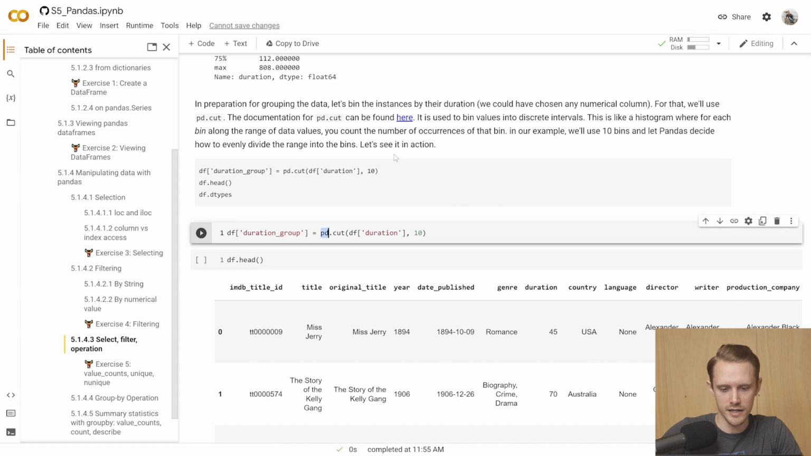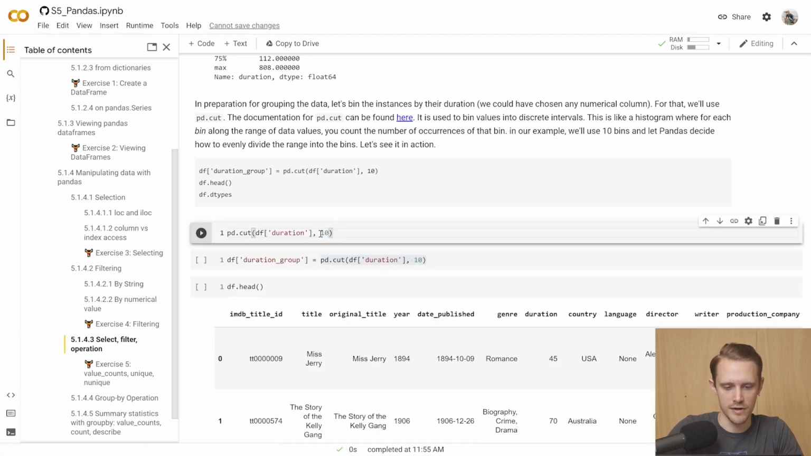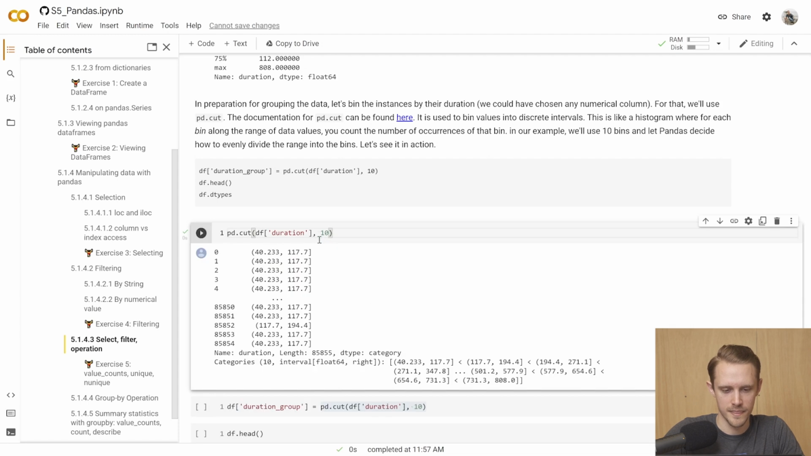Okay, let's take an example. So I'm going to call pd.cut. I'm going to select the duration column, and I'm going to say I want 10 bins. And then I'm going to set the output of that to a new column in the data frame called duration_group. All right, that's a lot of stuff. Let's just break this down. So first, I'm going to show how I'm using pd.cut. So now pd.cut is returning for every instance which bin it falls into.